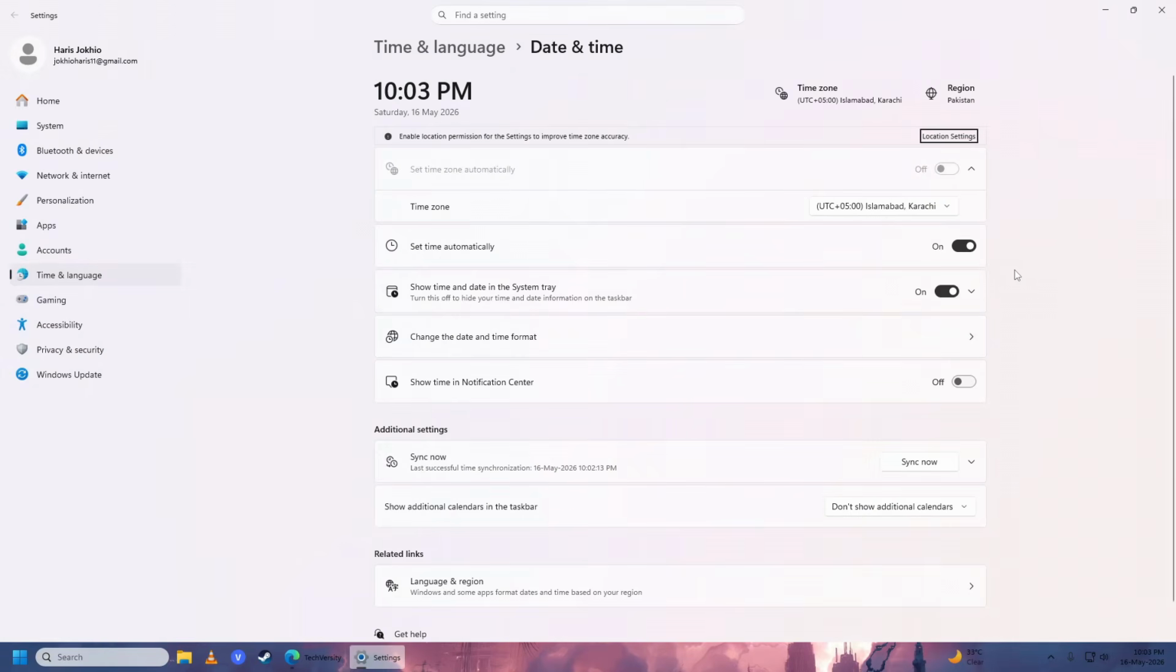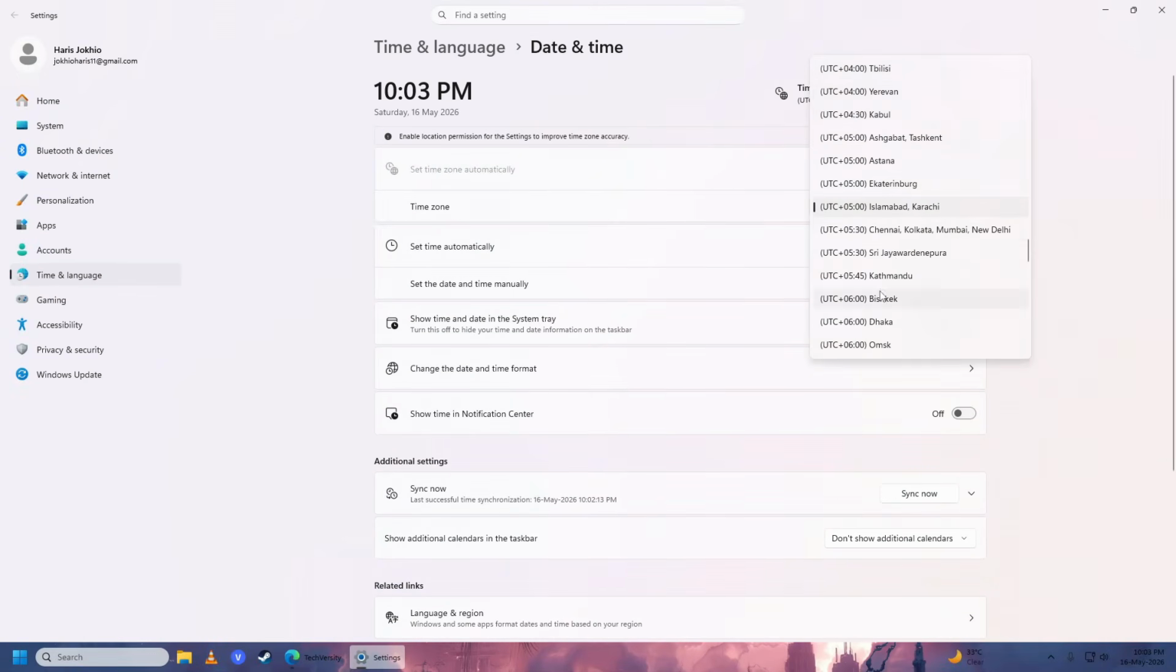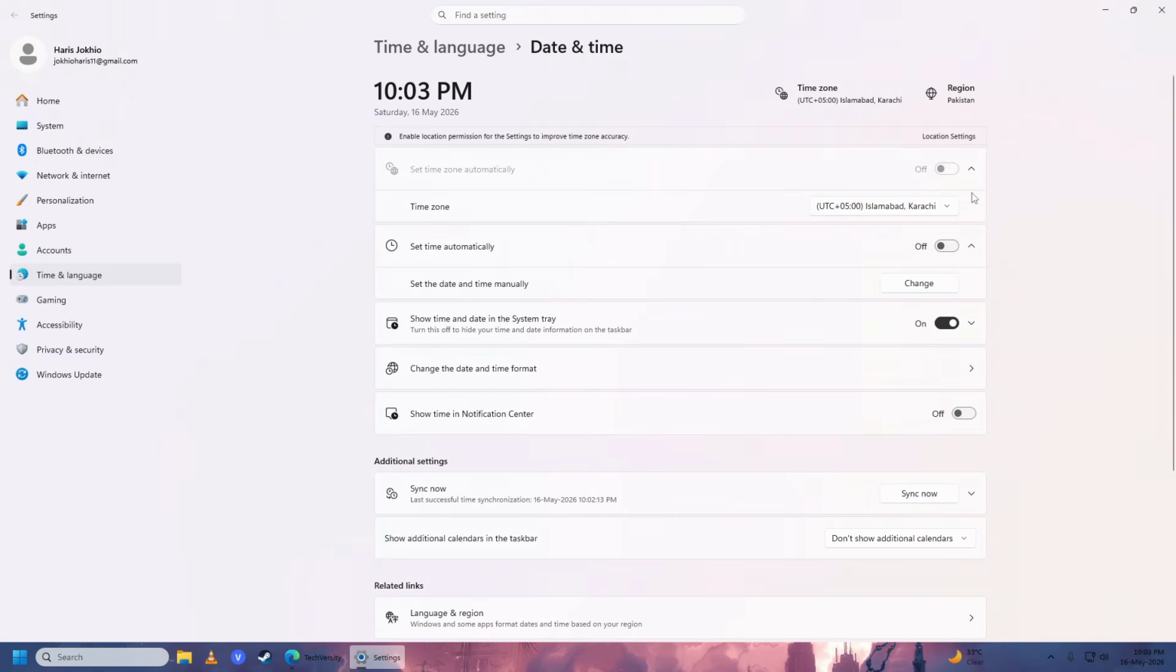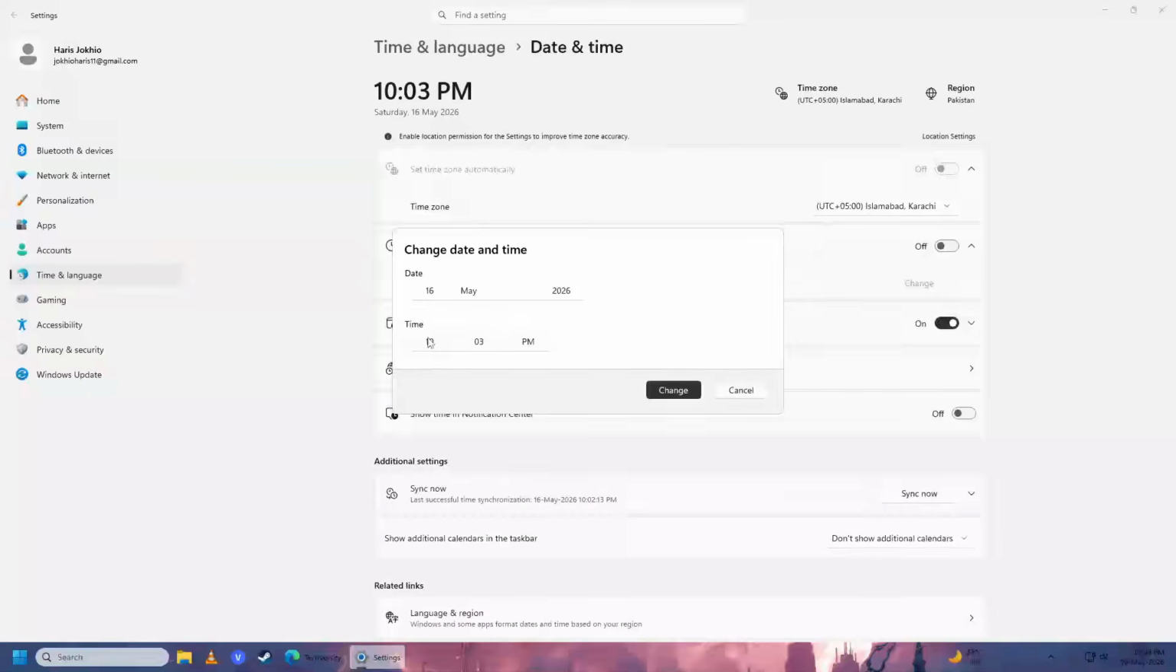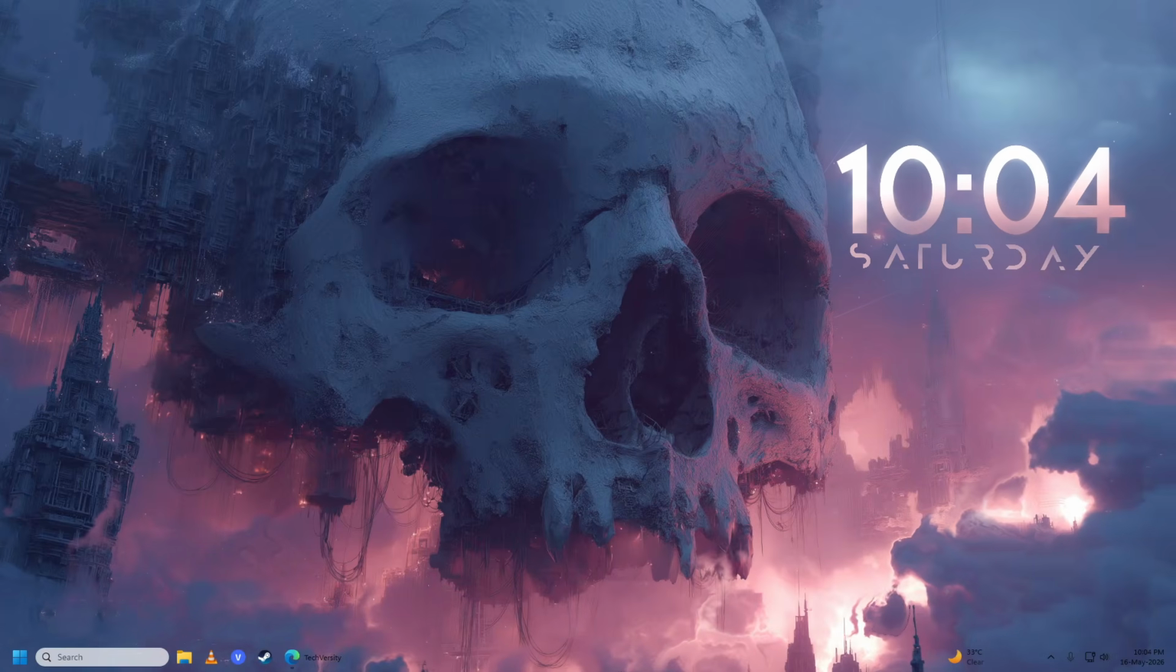Now what you're going to do is click on set time automatically and untick it, and afterwards select your time zone here, whatever GMT you have. After that, click change, set your time to whatever it is in your area, and click change here, and then you can also click set time automatically. Now click sync now.